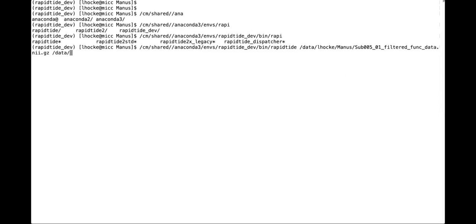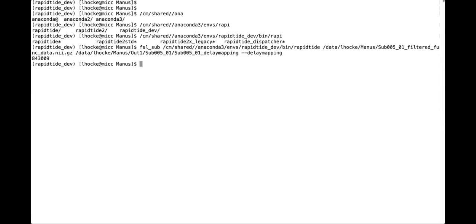So first the output directory, which I just put in the same as the input file, just out1 and then the subject number. And then last the subject name and delay mapping as the name for the rapidtide output files. Then --delay mapping, so we have all the predetermined parameters, and I submit it to the cluster. You can run it without the FSL sub.